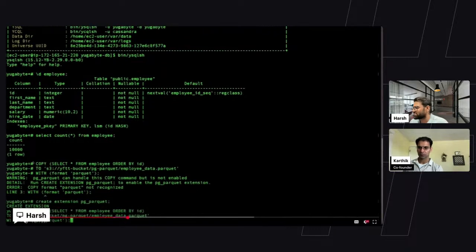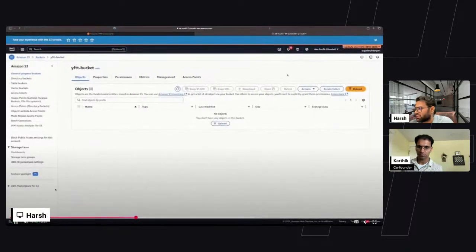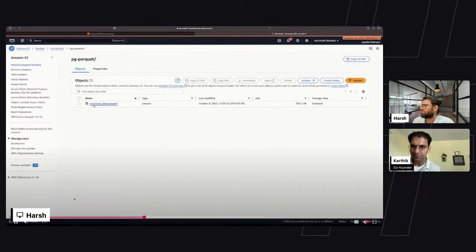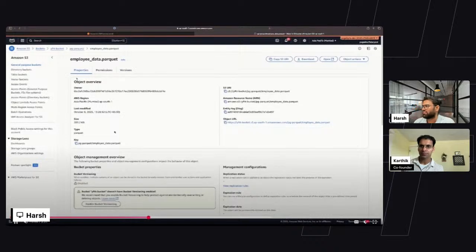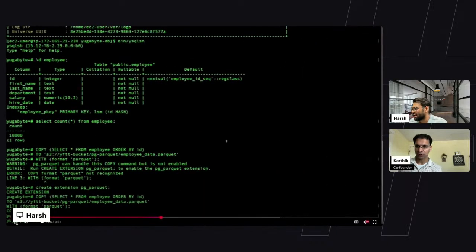When we first try to run the command, it fails because, of course, we haven't created the extension yet. It says the Parquet format is not recognized. After we create the extension and run the same command, we can see that the rows get copied into the Parquet file. As you can see, the employee data.parquet file has been created. The name of the table is just employee; the file name you can specify, and the file name is employee data.